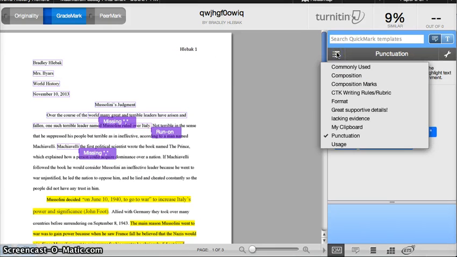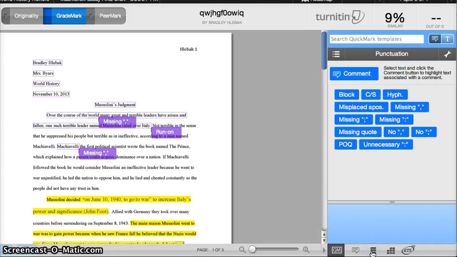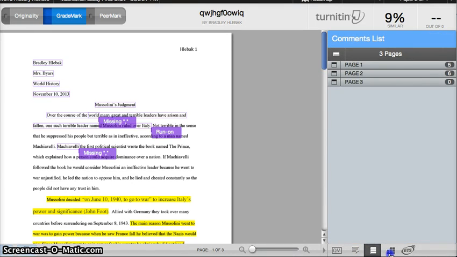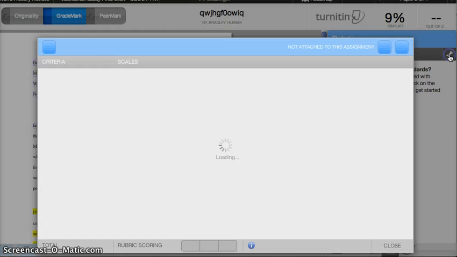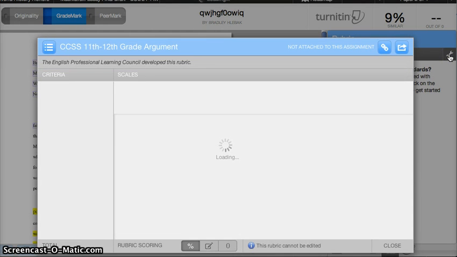There are also some really interesting rubrics here. Let's look here. Let's see if it's on here. This one doesn't have it. This talks about the pages. They can see their comments. If you want to use Common Core standards, say you're looking for certain things, there are rubrics here that you can attach to the paper. So in other words, here are the Common Core standards for 11th and 12th grade argumentative papers. And so it actually will put in a rubric for you.